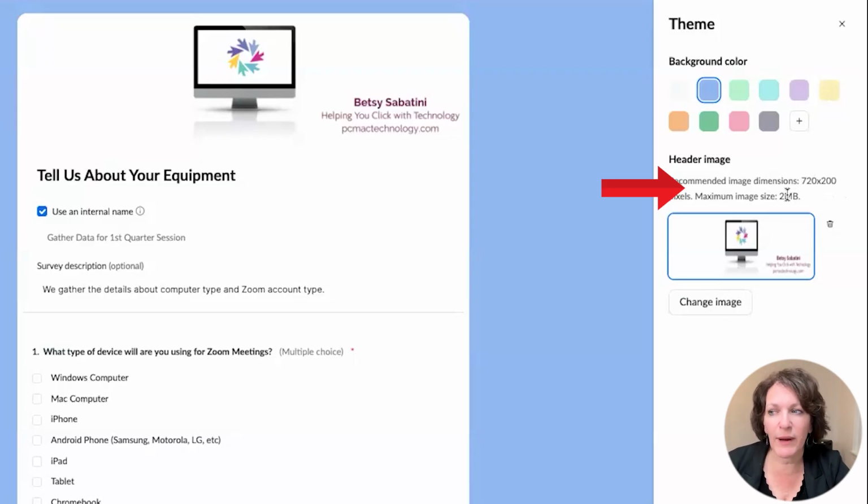So take note that the recommended image dimensions at the time of this recording that Zoom is telling us is 720 by 200. And the maximum image size is 2 megabytes. So that's important because if you get something really higher quality than that, that's pretty good. But higher quality, Zoom won't accept it. And so now that ends the theme section, and we'll click the little X there.